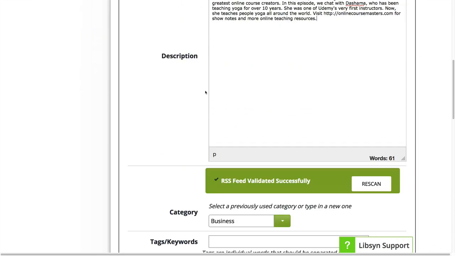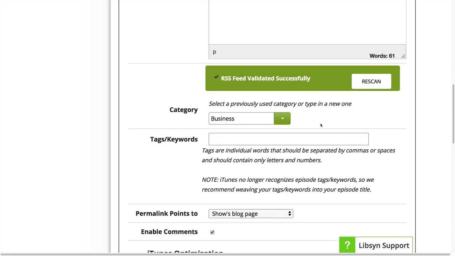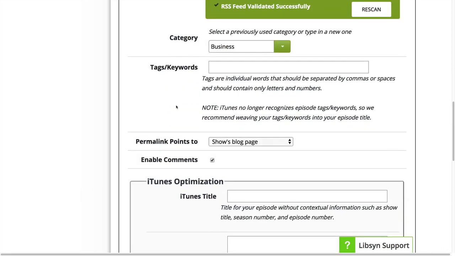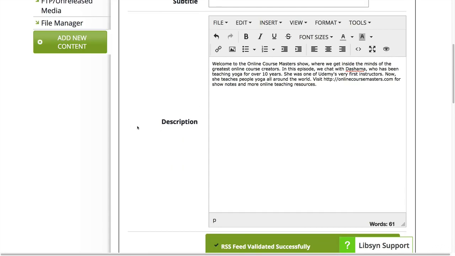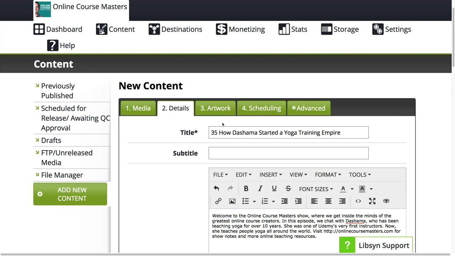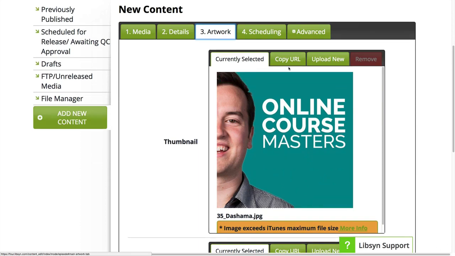Title, don't need a subtitle. The description is good because that's what shows up in the iTunes description. Category, you want to put the category. I've already added this from the ID3 tags. The rest of these things I leave blank because what we've added to the ID3 tags is enough information. Click artwork to make sure that our artwork is visible.